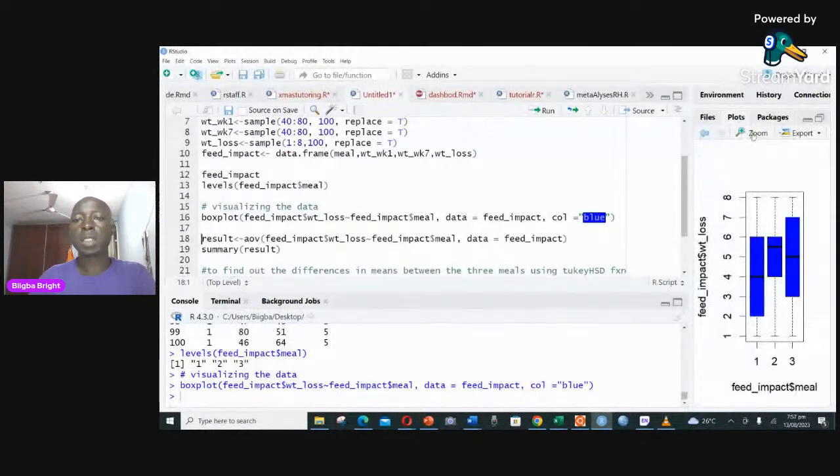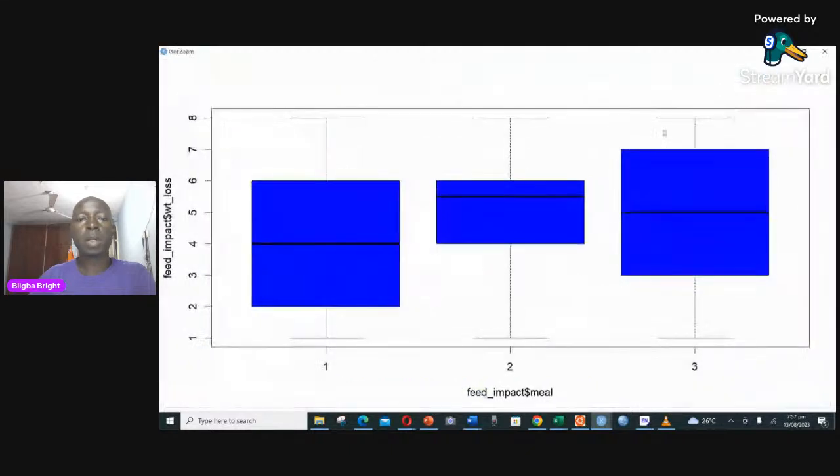And then if I pull this up, we can already have a visual impression that meal 1, meal 2, and then meal 3 do not have the same averages, whether in weight loss or weight gain. So you can see the average in black lines here. So it tells us, but these differences, are they significant? The difference between meal 1 and 2, and then the difference between meal 2 and 3, and that of meal 3 and then 4, are they different? Are the differences between them significant?